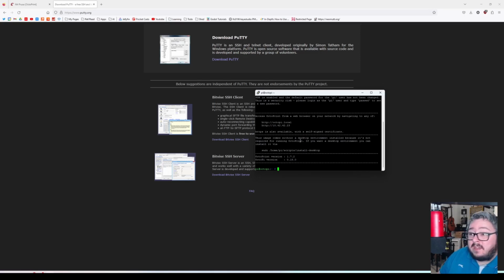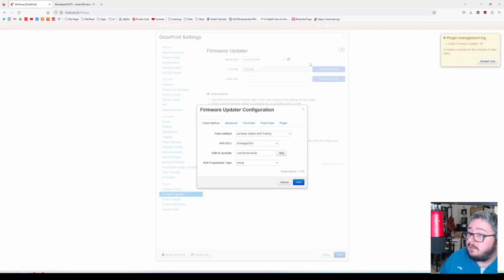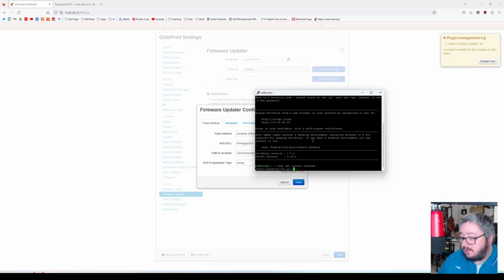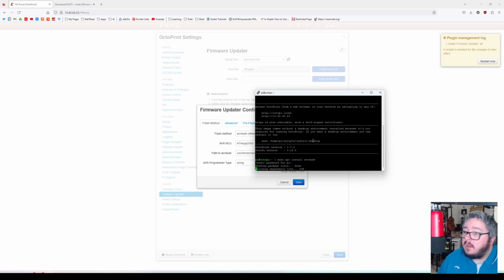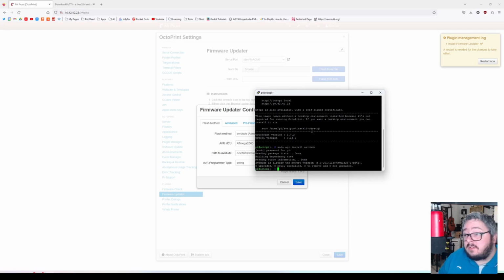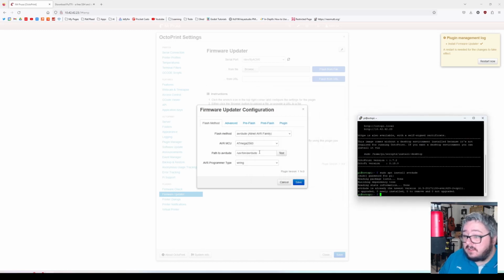So what you want to do on here is install, what was it called again? AVRDude. So on here, you just want to go sudo apt install avrdude, enter. Then you type in your password, Raspberry. And then it will download AVRDude and install it for you. Mine just didn't have to because it's already there.